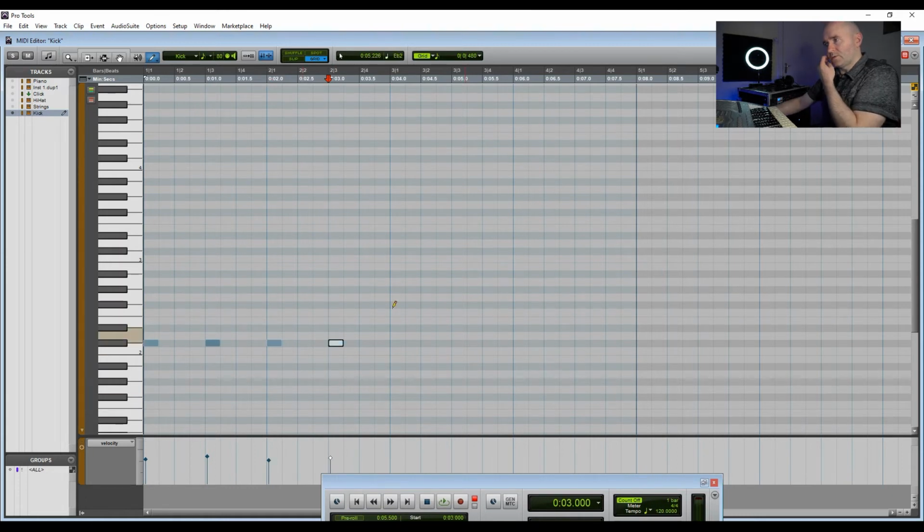So we could continue to put in kicks, or we could also go up here and choose the Smart tool and drag over them, and on a PC you can press Control D, which just duplicates them over. It can save time. So let's listen to these kicks so far.